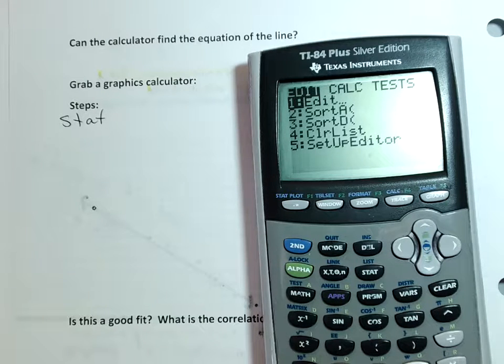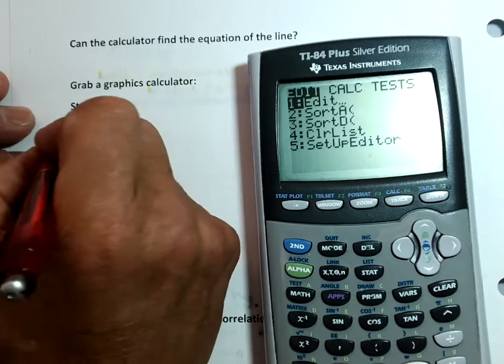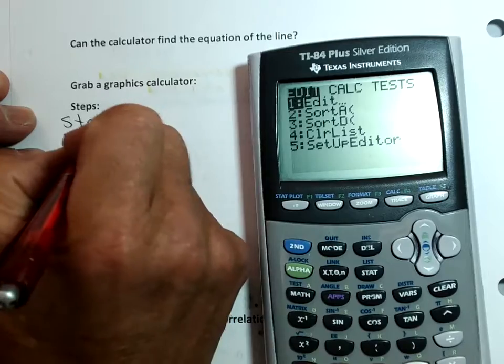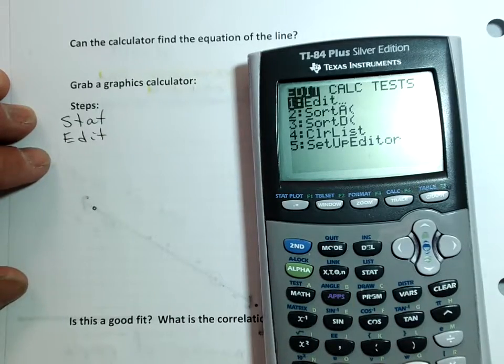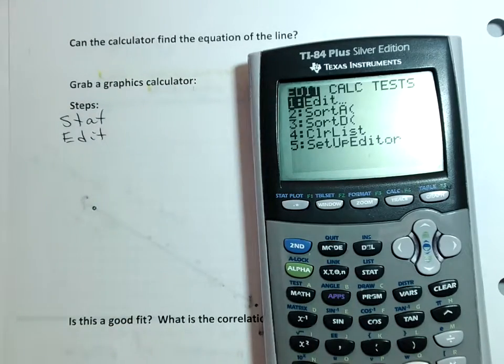Edit means to make or change, and that's what we want to do is edit, because we want to put our numbers into the calculator. So the second step is to push edit. So I'm going to push enter on edit. See, it's already highlighted edit, so boom, edit.